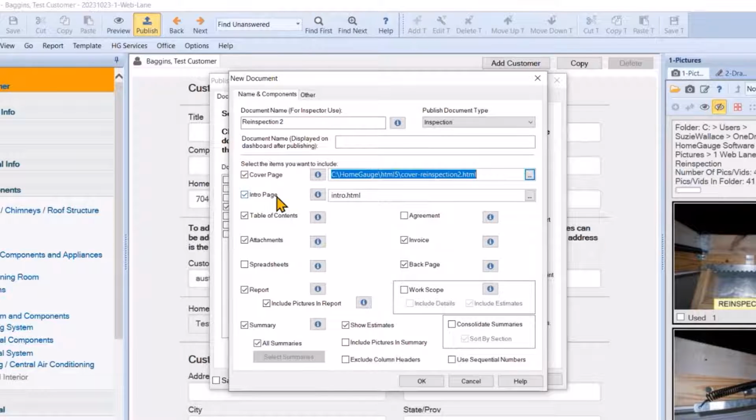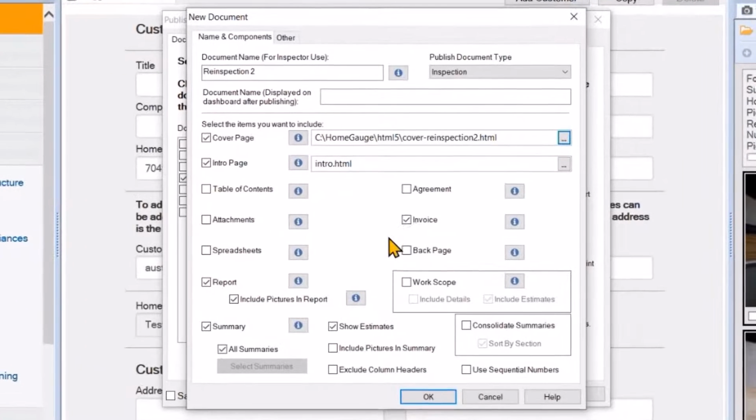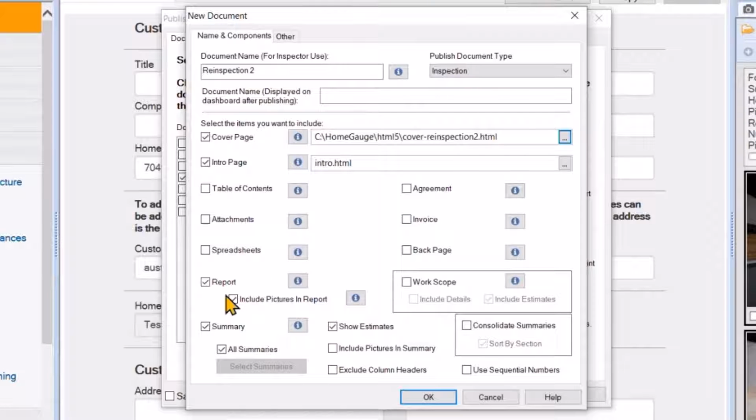Next, I recommend keeping the intro page as part of this document, so I have that checked. Table of contents, this is up to you. I don't think it's necessary, but maybe you want to put it in. You can keep it there or don't. I'm going to leave mine out. I don't usually attach for reinspection, so I'm leaving attachments out. Any of these extra boxes here, I'm just unchecking.